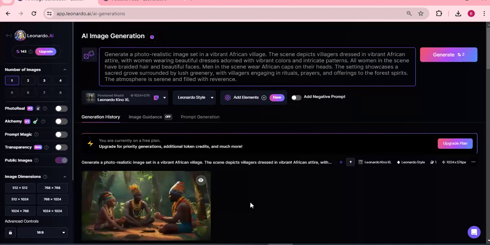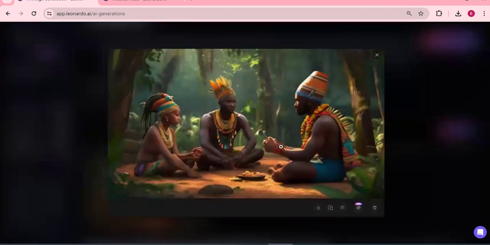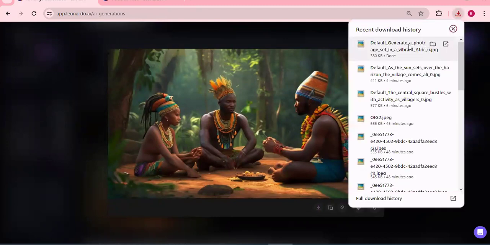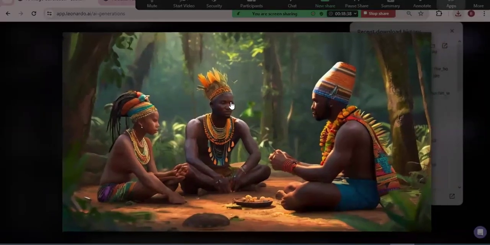Okay. So if you look here, you're going to see the generated image. So this is it. Click on download. Okay, I'll double click on it so that we'll see it on a wider view. So this is the image right here.